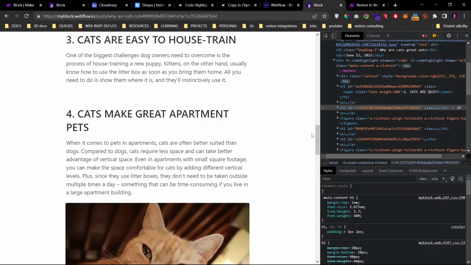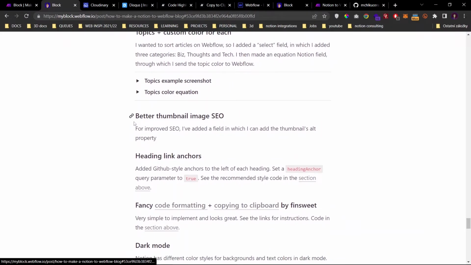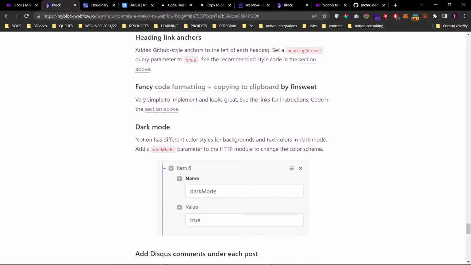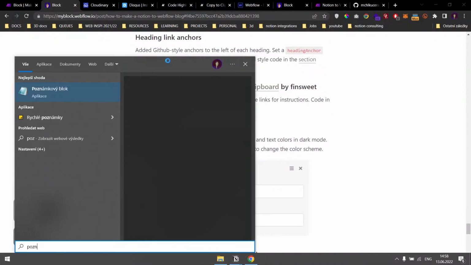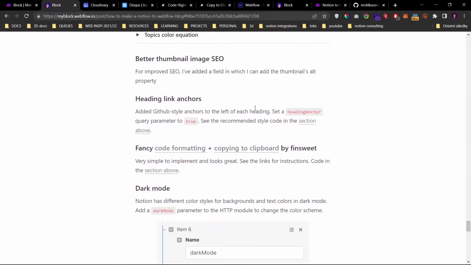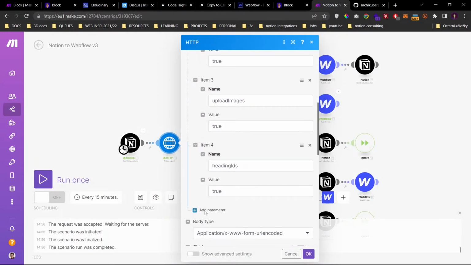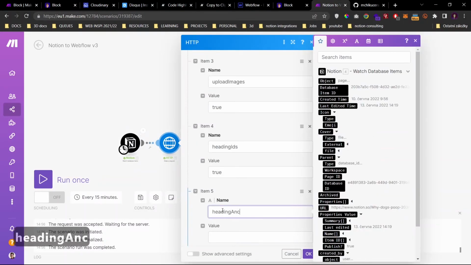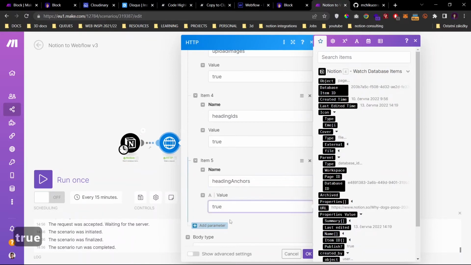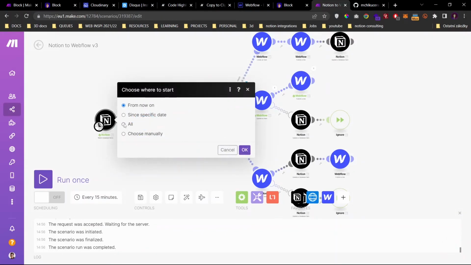Alright, so that's great. And so the last update I did is that I added these anchor icons for each heading, so that you can click it, copy the link, and you can paste it to someone. Well, to add that, as I'm saying here in the article, you just need to set the heading anchors query parameter to true. So I will add a new item, heading anchors, set it to true, I'll hit OK, and I want to make this update on every single article.